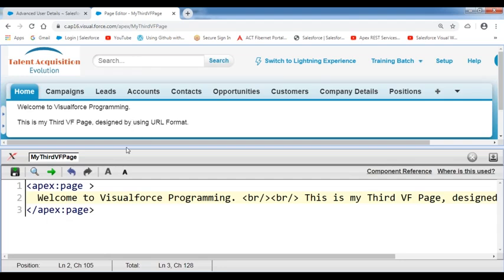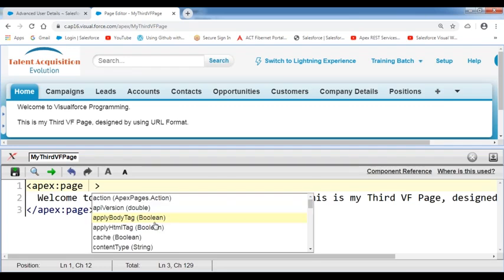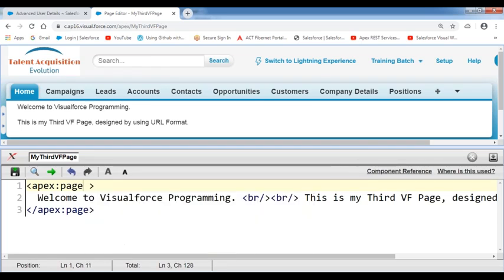Intelligence feature is also available here. Go to the intelligence feature here. Here also intelligence features are available to you. Every tag, their properties, everything we can see. Intelligence features are available, but here we don't have any auto save option. We have to save it manually.